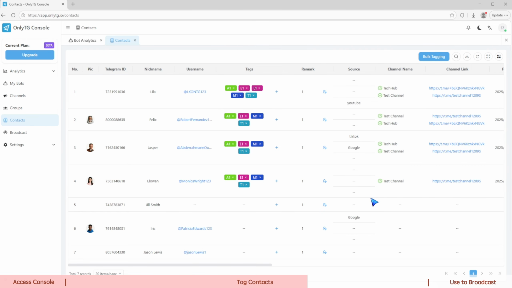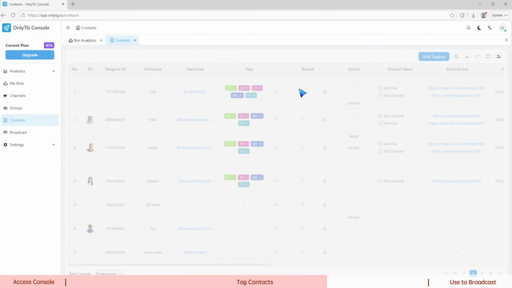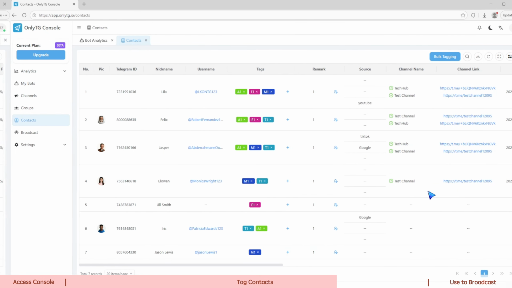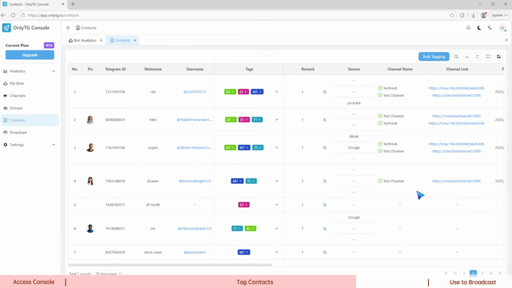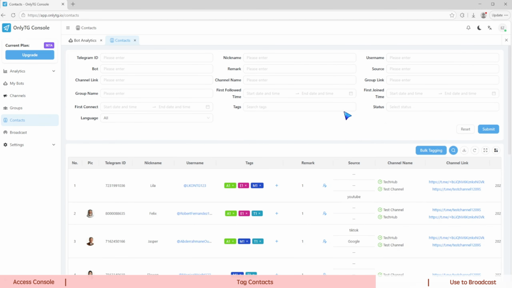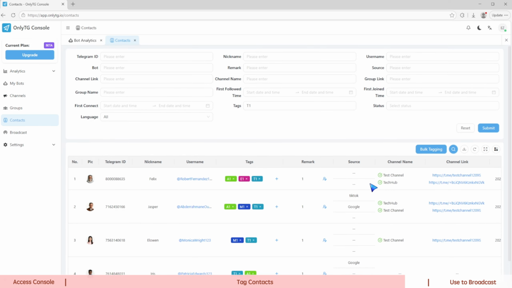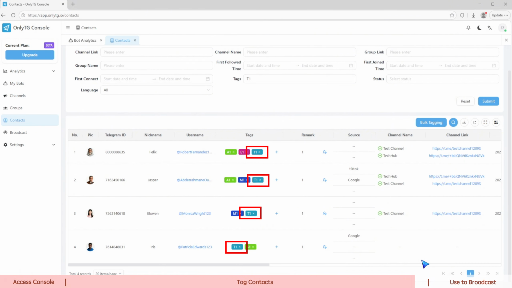When you need to remove tags from the contact, simply click the X icon on the tags. After tagging, you can also quickly filter contacts by these tags. Click the search icon in the top right corner, select tags in the tags field, then click Confirm. The list will now only show contacts with those tags.